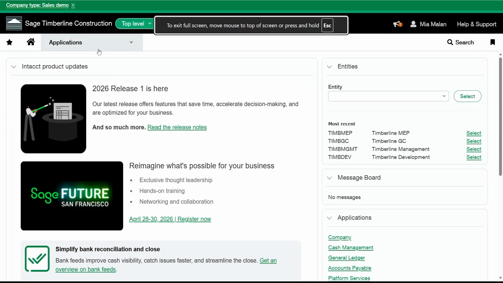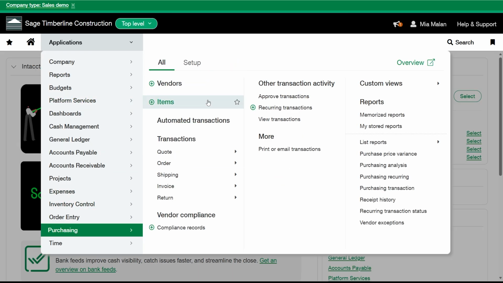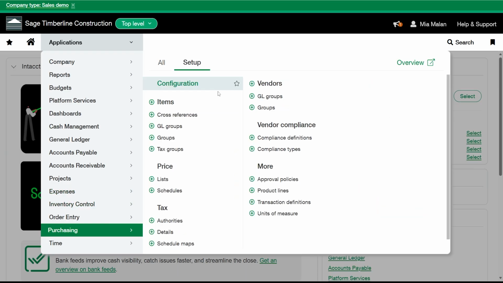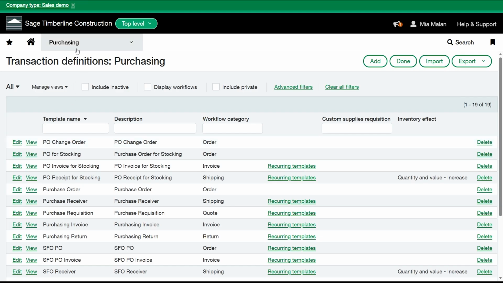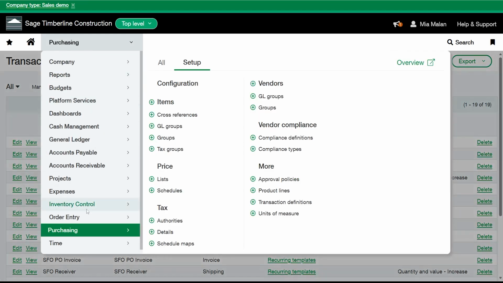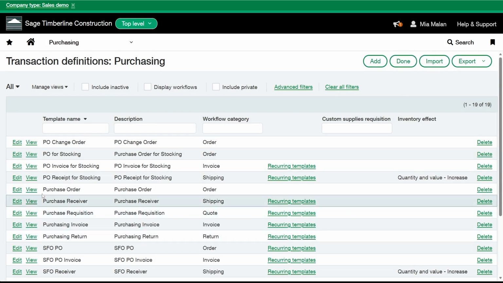So I'm going to stay within top level, and I'm going to go to purchasing. The transaction definitions are set up on top level. So go to purchasing and your setup tab, and we'll go to the transaction definitions. These are all of the definitions you see in your purchasing menu. This is where they're stored, and I need to edit my purchase order template.